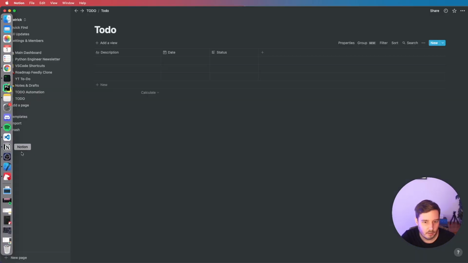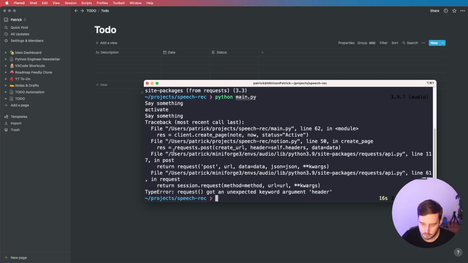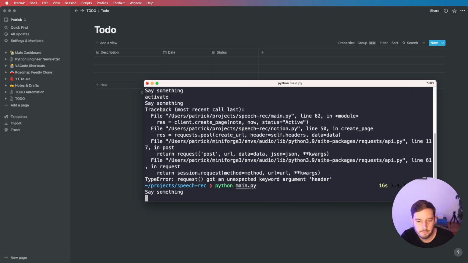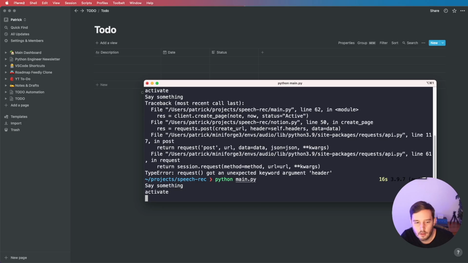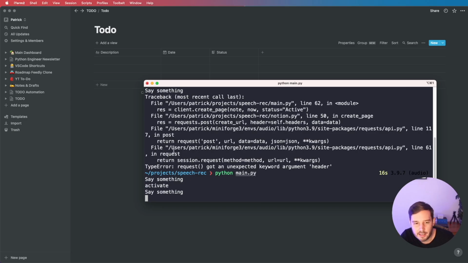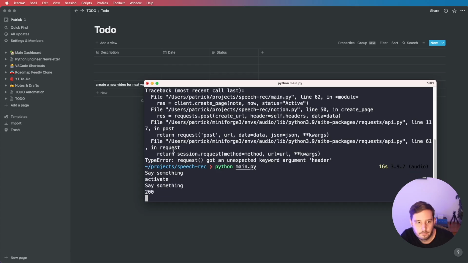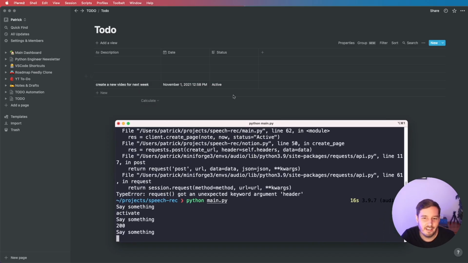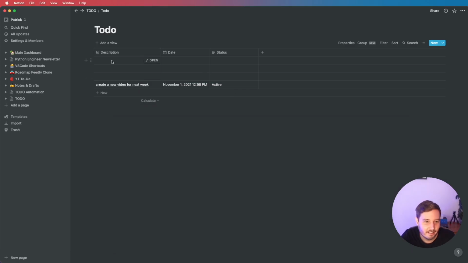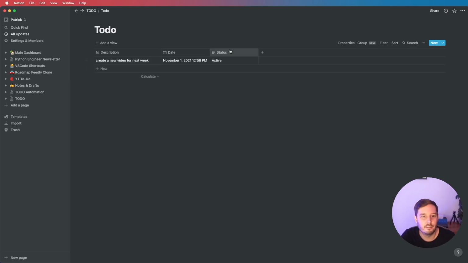So again, open our Notion app, open our terminal, run python main.py. Hey Sam, what can I do for you? Create a new video for next week. Stored new item. And it worked. Great. So here it's put this at the end. So let's delete these 3 rows, and then we have this as our first to-do.